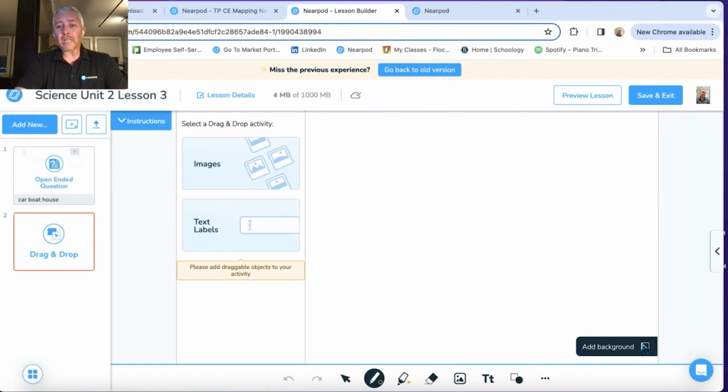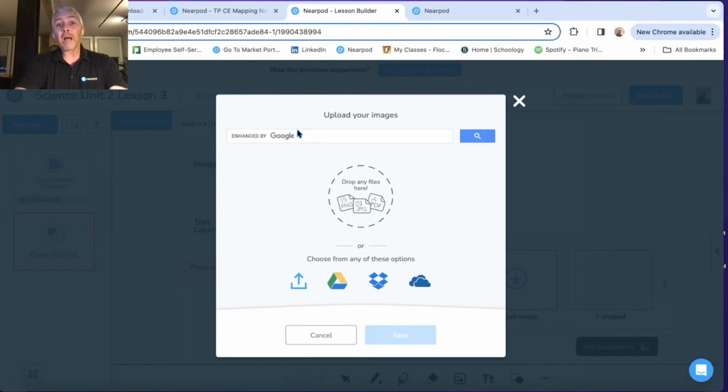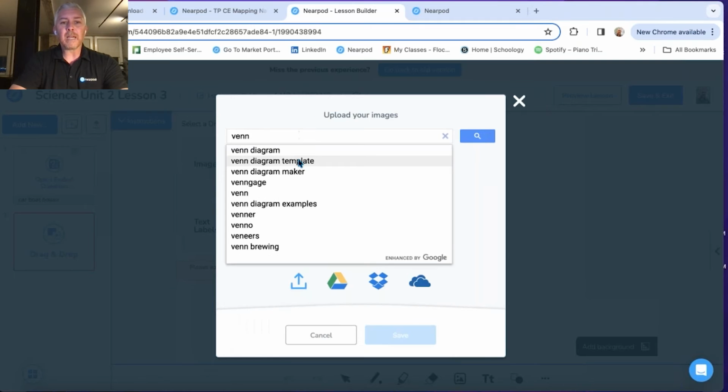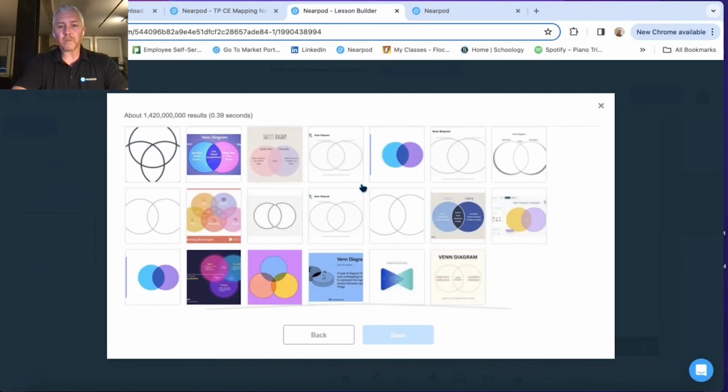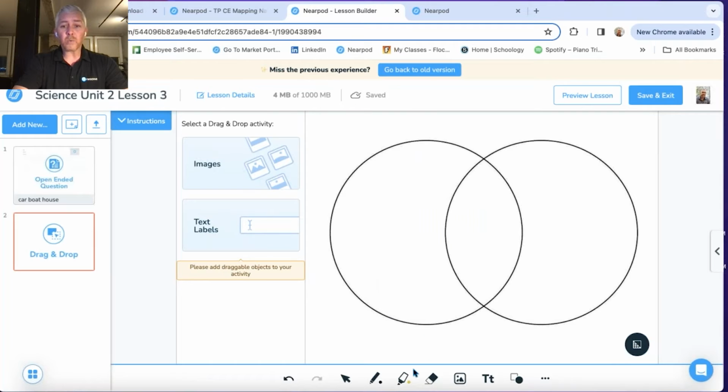All I have to do is click add background, and you can scroll through. We have some that have columns already prepared for you, but you can also just go into upload an image and grab one from Google here. Let's say a Venn diagram. I'll throw a Venn diagram in here really fast. Any background you want. You can use these tools to label them yourself. Then you choose whether you want images or text labels the students will drag in. You can't do both at the same time. It's either one or the other.